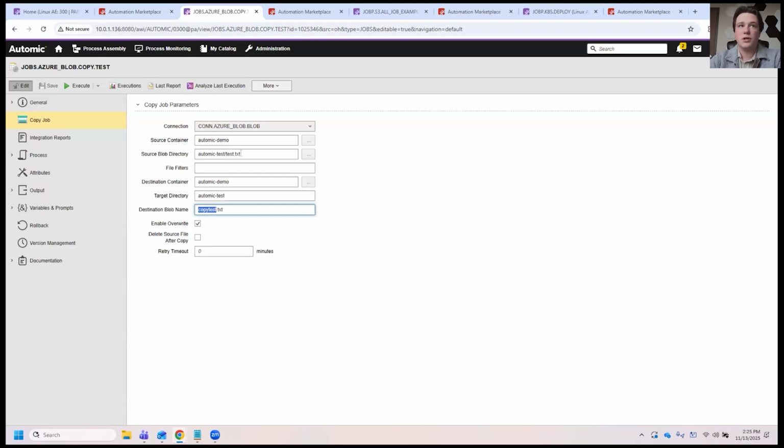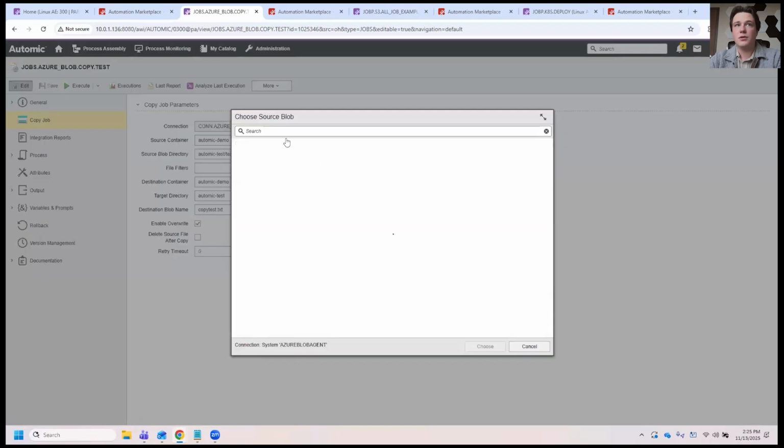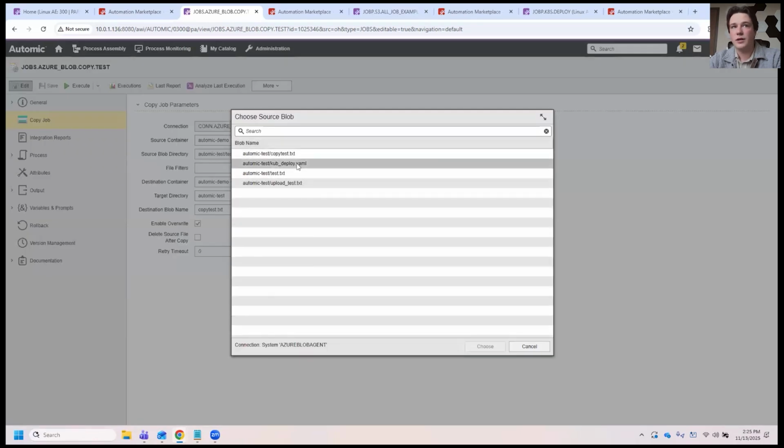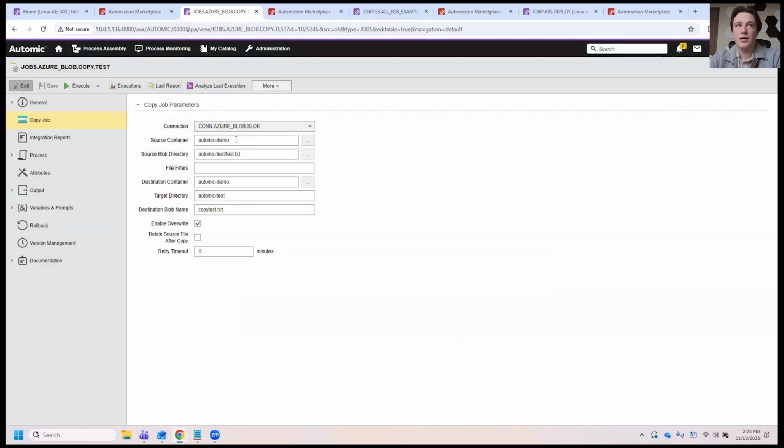So in this case, we're looking at test.txt for the source blob container or directory, excuse me. So we're looking for it. And if we wanted to, we can also click on the ellipses here and see all of the files available. So we can see all of the files that are inside of the source container, which is the Automic demo here. We still have the file filters, same as prior. If you would like to make this more of a parameterized or dynamic filter, that's what this is for. So if we wanted to change that up, we are more than welcome to.